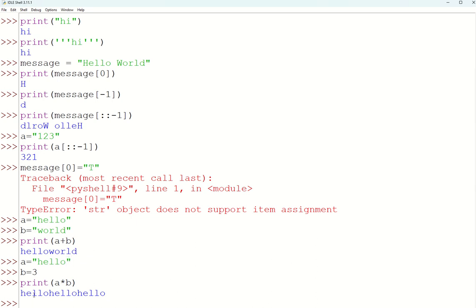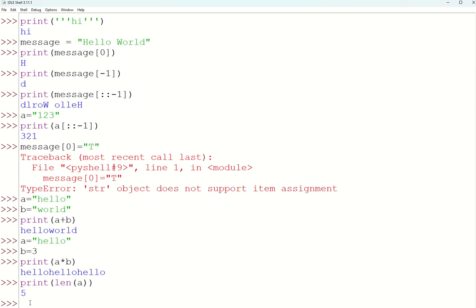Then suppose you are interested in finding the length of any string, considering a is equal to hello, the same thing only. So here if I write print, and then if I write len, that is the command name for that, and I'm interested in checking the length of a. So we will get the answer as what? 5. That is H-E-L-L-O.